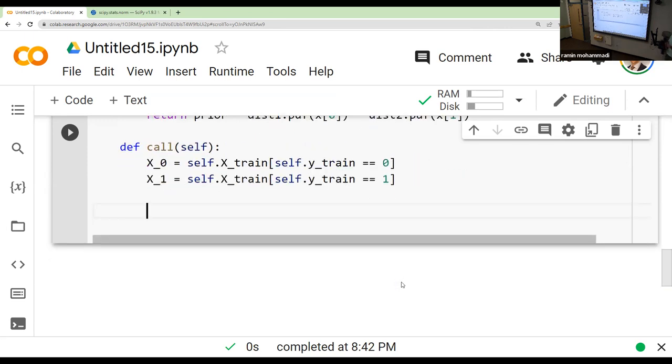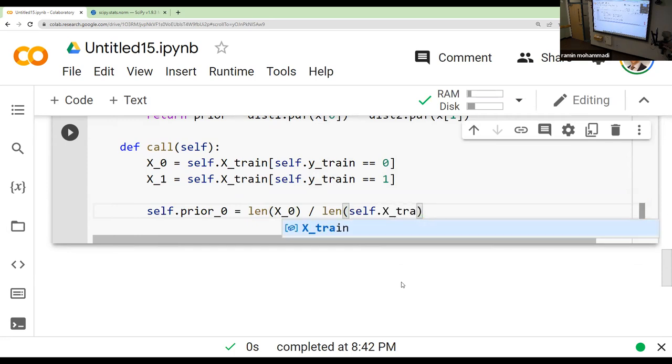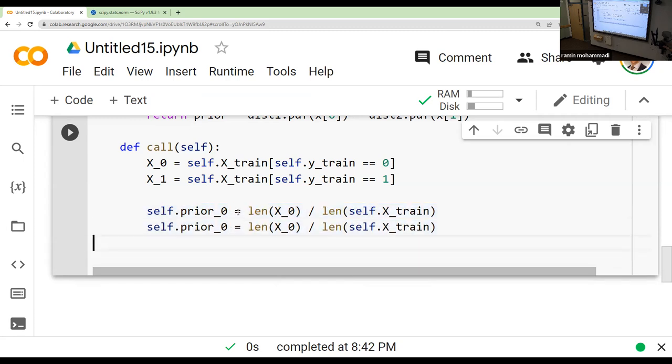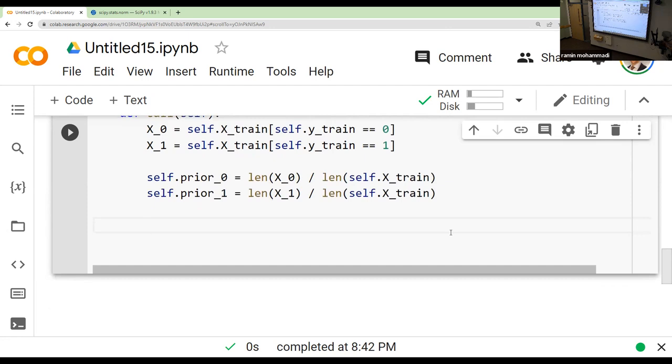So now I have most of this separated. Next is that you calculate the prior. So self.prior0, prior of class zero. How do you calculate it? How many points are in that class divided by the total, how many points you have, right? So length of x0 divided by length of self.x_train. That's your first prior. Do the same thing for the second prior. And that's your second prior, right?